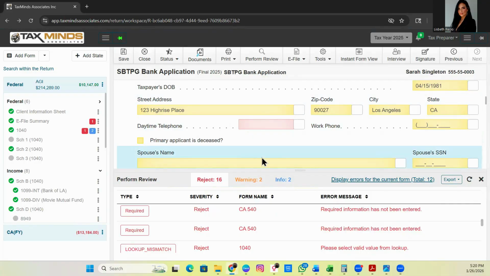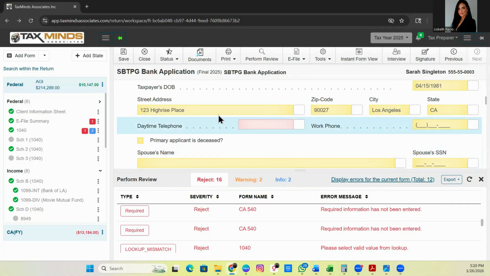And that's how you are able to perform a review on a tax return that you are working on and catch any errors before you submit it to the IRS.